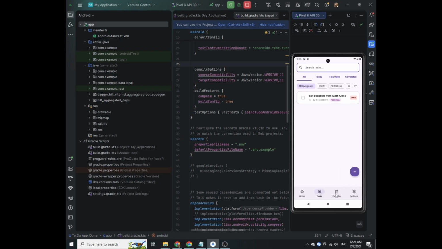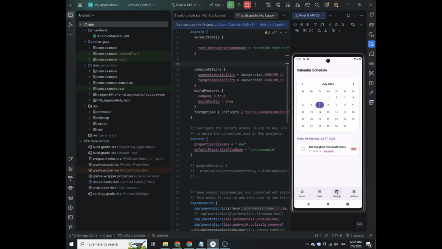Now here you can see the calendar option, and also add calendar schedules. Here I earlier added a task for July 7th. So you can see a small red dot there. Then you can clearly identify the specific dates that we have added tasks.